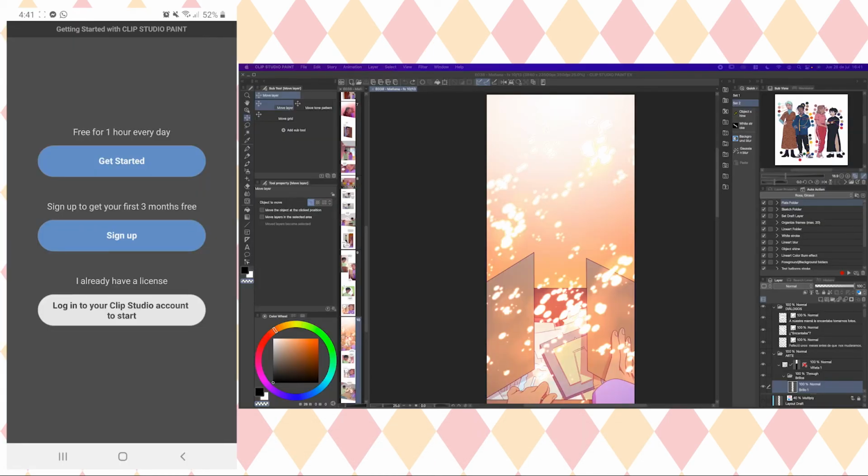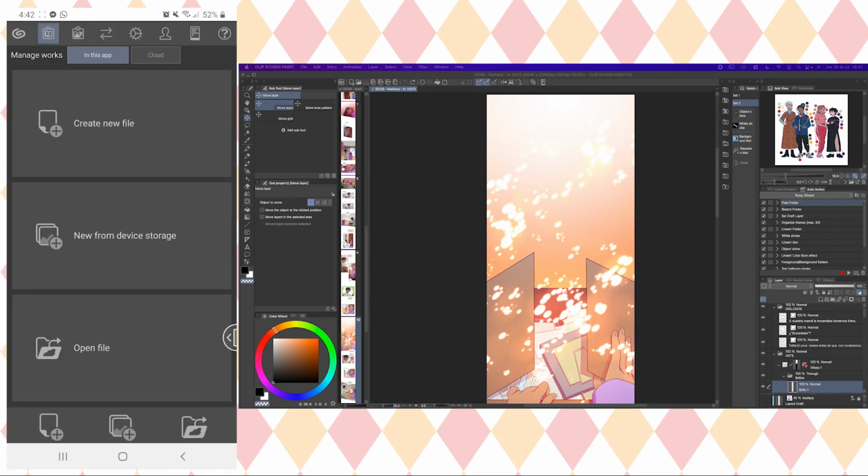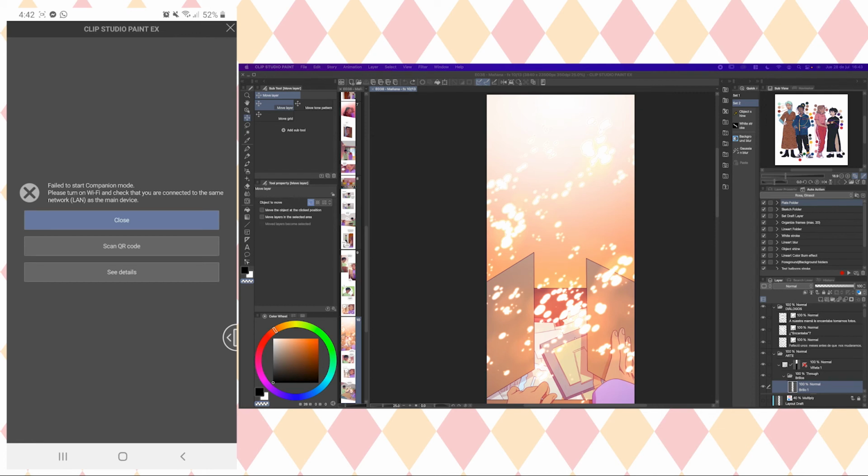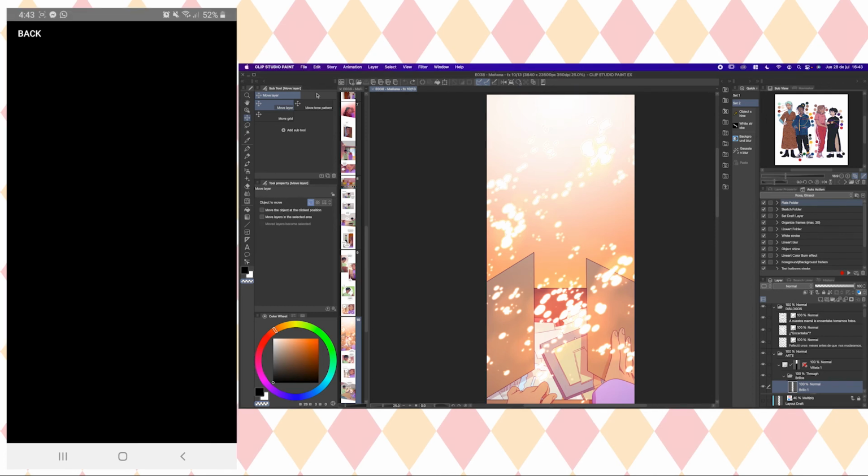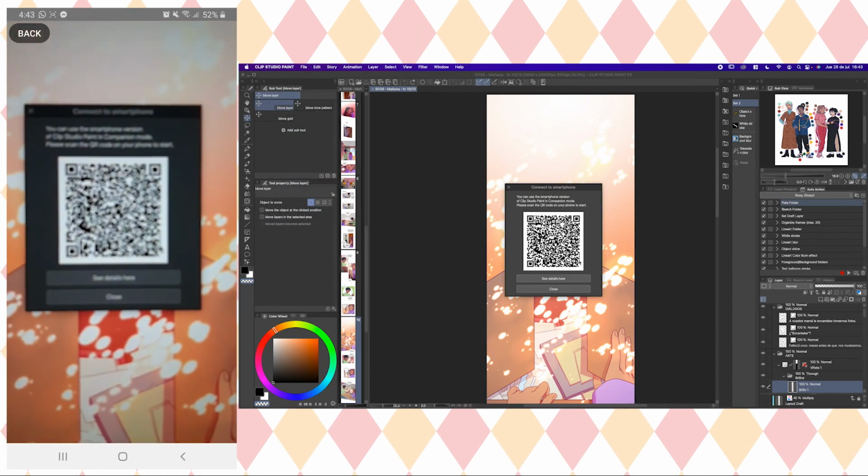To connect my phone, I will open my app and click on Get Started. Then I will click on the companion mode icon on the upper right side of the screen, and it will ask me to scan a QR code to link my device. On my main device, I'll click on the Clip Studio Paint menu and then on Connect to Smartphone, and the QR code will show up for me to scan it.